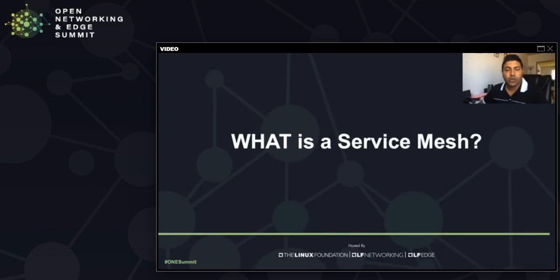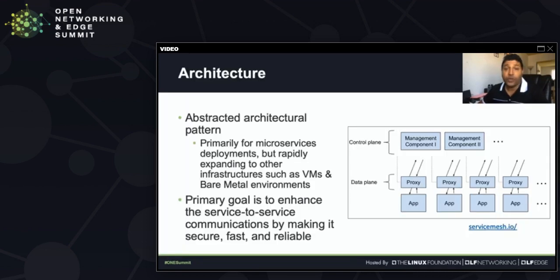Okay, let's move on to the what's a service mesh portion of my talk. So let's start by looking at the architecture of service meshes. At a very high level, a service mesh is nothing but an abstracted architecture. There is a control plane and there's a data plane.